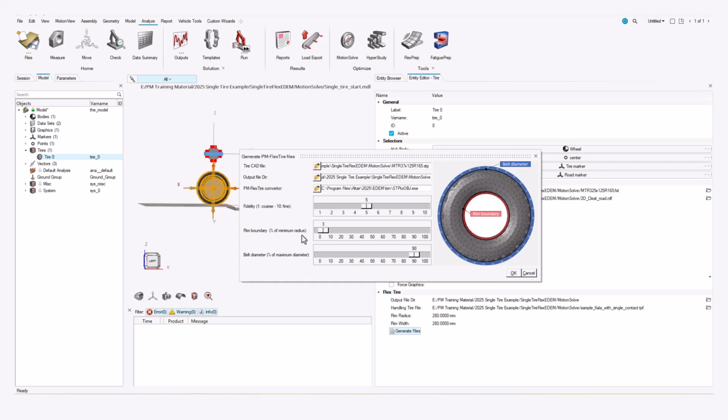Open that, and you can adjust the fidelity, the resolution, the coarseness of the mesh with this slider. I'm going to set it to 8, but I'll leave the rim boundary and the belt diameter as the default values of 3 and 90. That should be fine. And I'll hit OK.